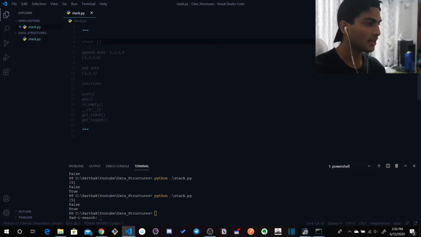And so over here, we have a stack, right? In this case, our stack is an array. What a stack allows us to do is, if we want to append data or push data to our stack, we can easily append it on, right? Since we want to append the numbers 1, 2, 3, and 4, our stack now is populated with the numbers 1, 2, 3, and 4.